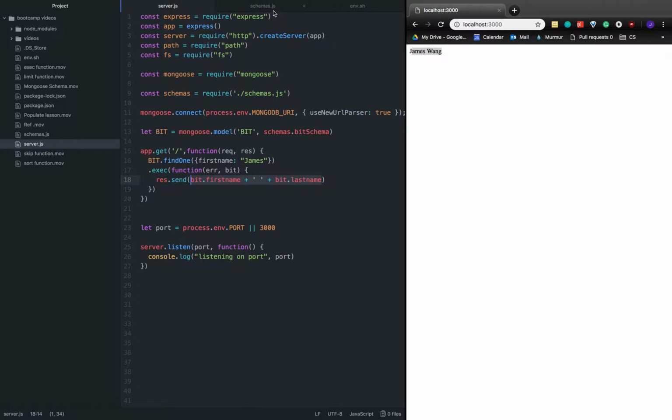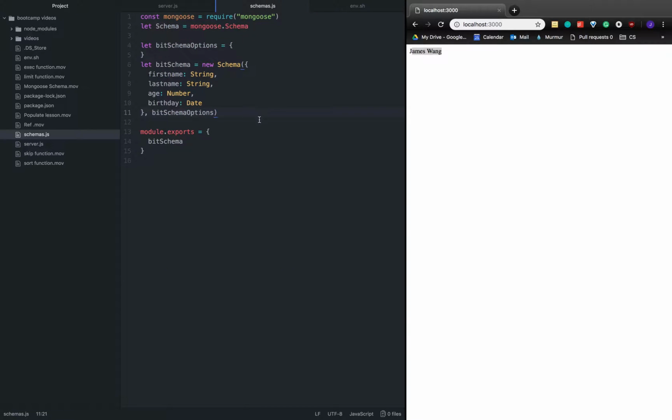So I'm going to switch over to my schemas file now. Schemas looks a little bit different from last time. We no longer have our lessons model here, but instead we have a bit schema options, and bit schema options in our schema. So the schema object will take two arguments now. First is the object where we instantiate our actual model, while also dealing with our bit schema options, and we'll touch on that later.